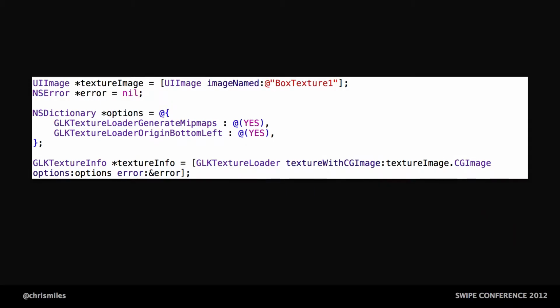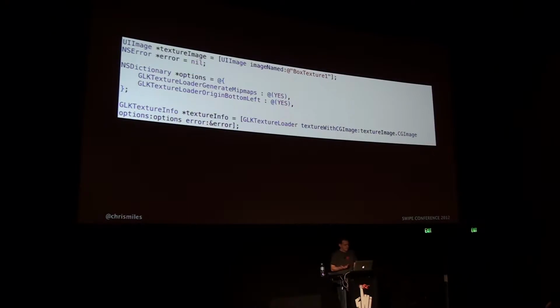So here we simply load our image into a UIImage. There's a few ways to do it, but I've just taken a simple path. Then I create a static dictionary with a couple of options. I'd like OpenGL to generate some mipmaps for me. So mipmaps are basically scaled down versions of the image I load in that the GPU will generate, which is an optimization for when that model's being rendered in the scene. If it's being rendered small enough, it'll use one of the smaller scaled images from that mipmap.